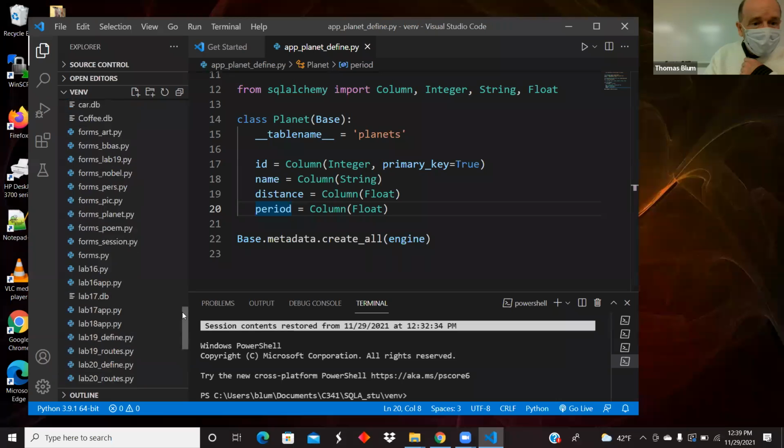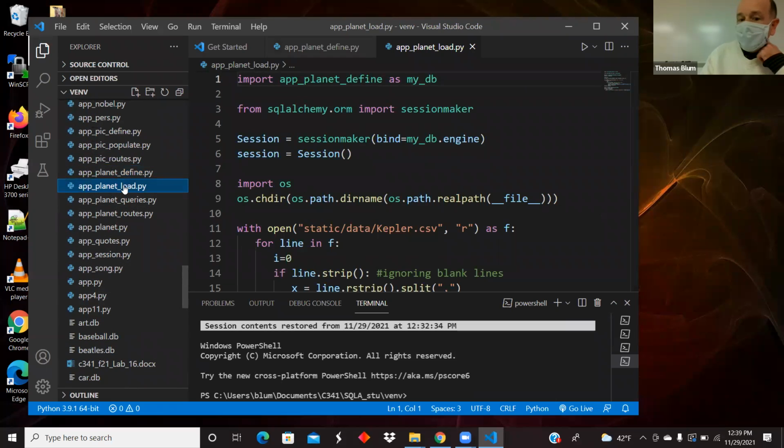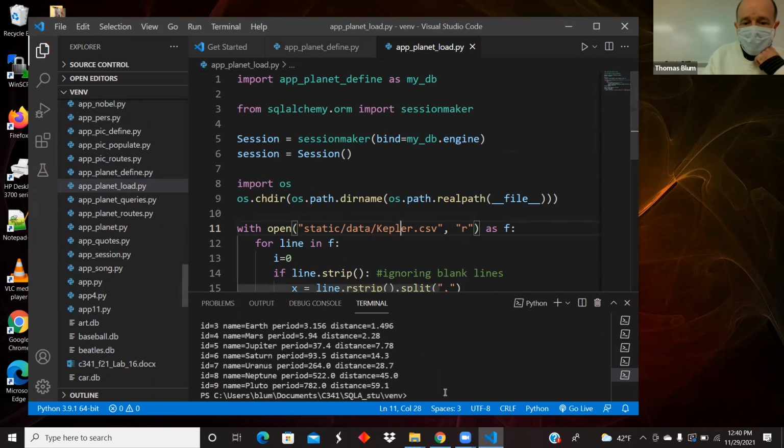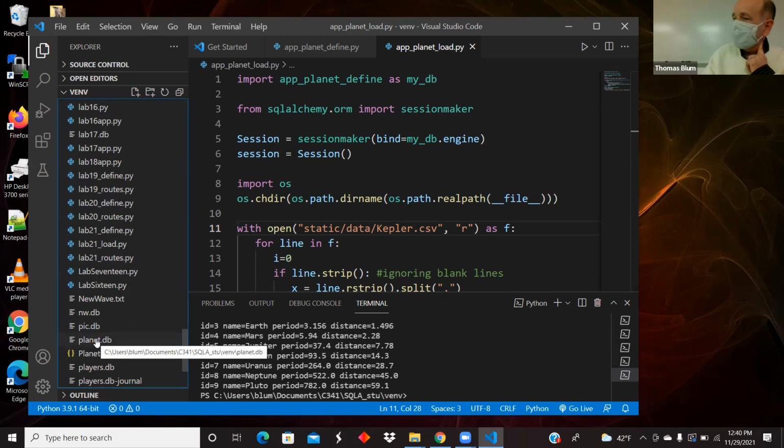Then I have another file that is for loading the database from a text file, Kepler, which I have in data. And this is just Python, it's not a Flask. So I'm just going to run it from the arrow here. And that ran through, it printed some stuff out in the terminal, and it also should have brought back my planets DB. There's my planet DB that's back.